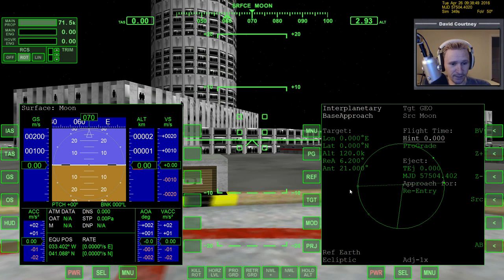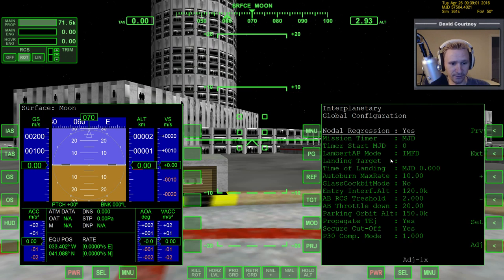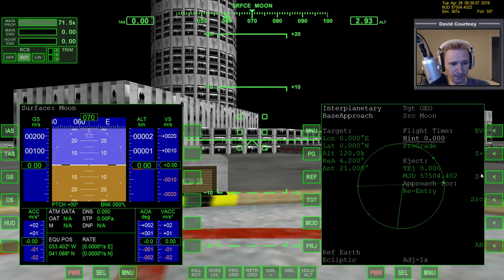Now, since I'm not going to be landing on Earth, the Shuttle A obviously isn't built for atmospheric reentry, so I'm not going to be doing a reentry, which means I don't need to come in here and set a landing target because I'm not going to be landing. At least I don't think this is necessary. So instead, I'm going to page back over to get to the other options.